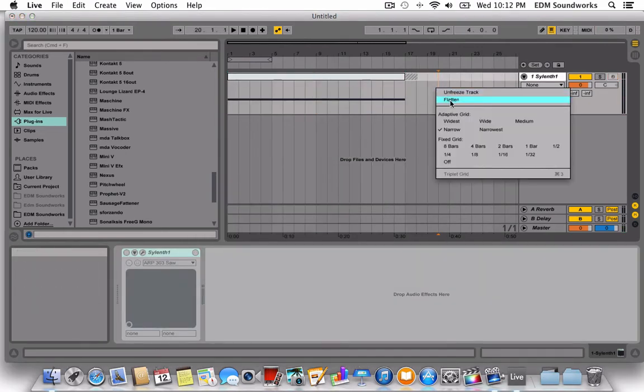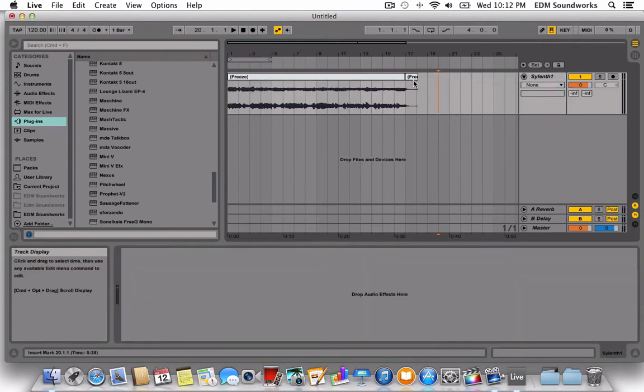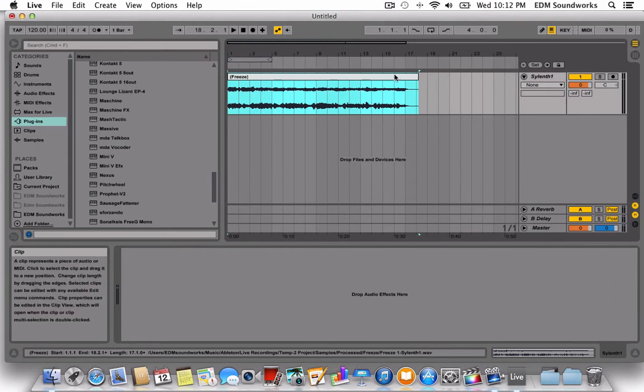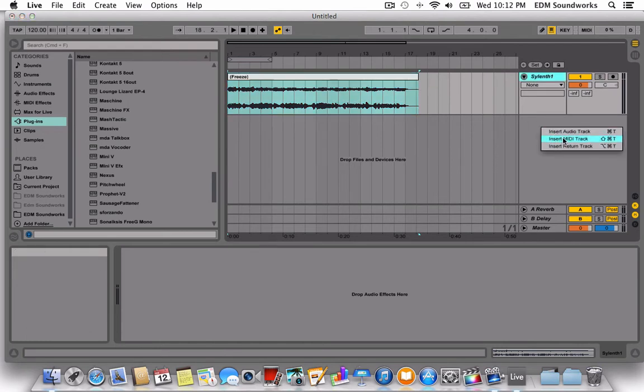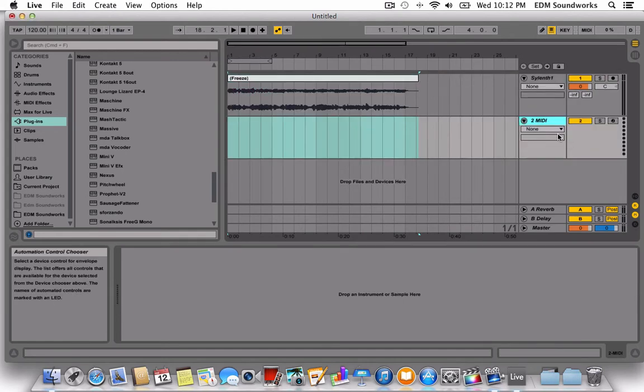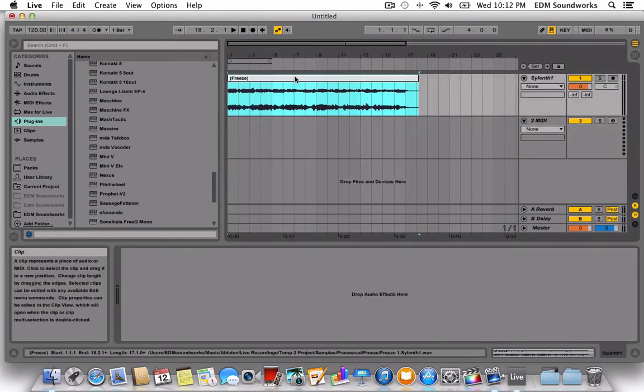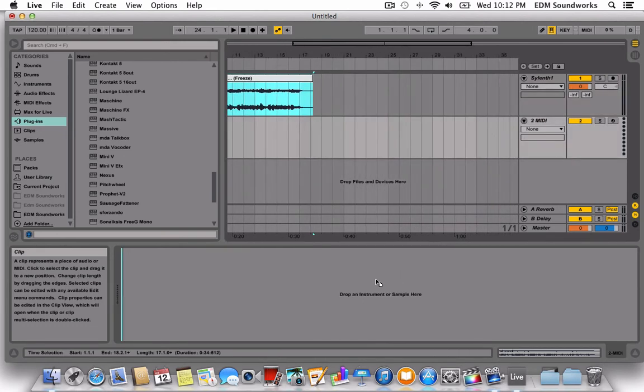track, and then click flatten. What freezing tracks basically does is it's used to save up CPU power. It just removes the MIDI and converts it to audio. Okay, so insert a MIDI track right now. Now click on the frozen one and drag it onto the MIDI track to get its sampler.